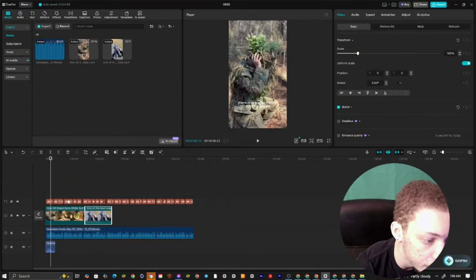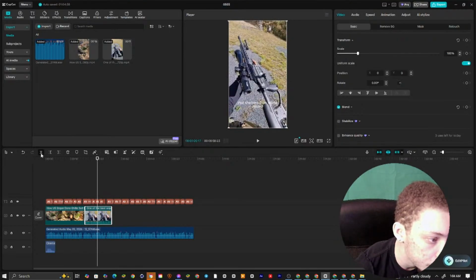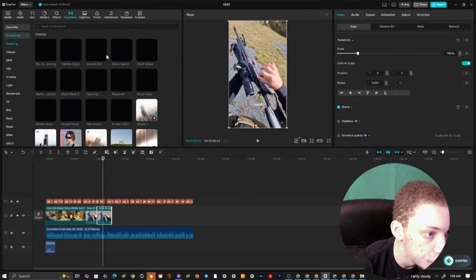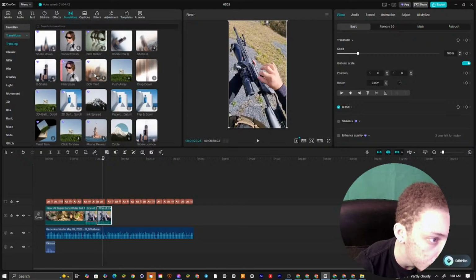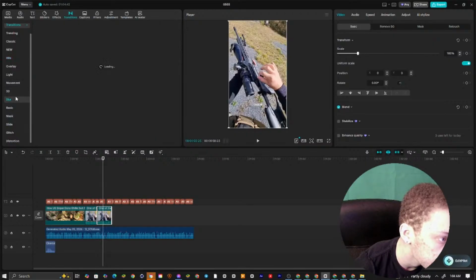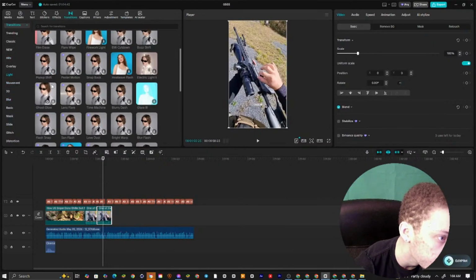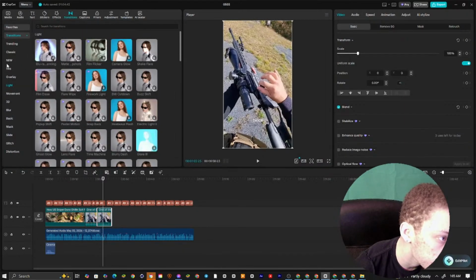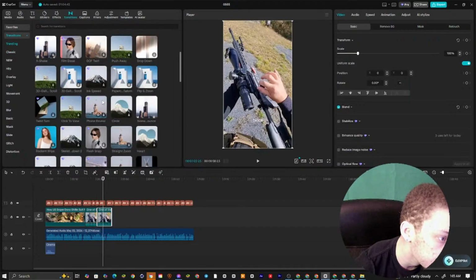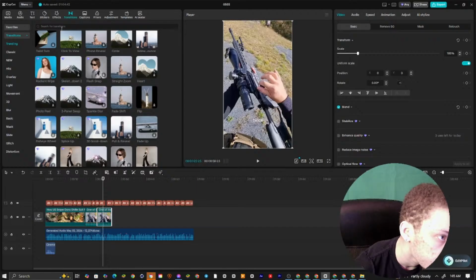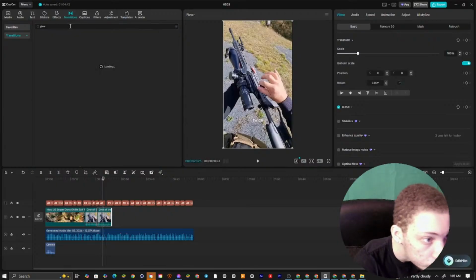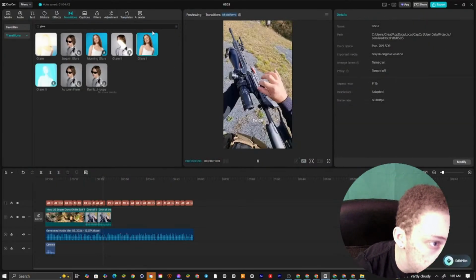But yeah, so what we want to do is go to here. We want to add this in. We want to split this. We want to add a transition in between there, right here. We could do flares. We want to add some flares in. Glares work really well. So what we're going to do is go to glares. Alright, so we want to add this right here.